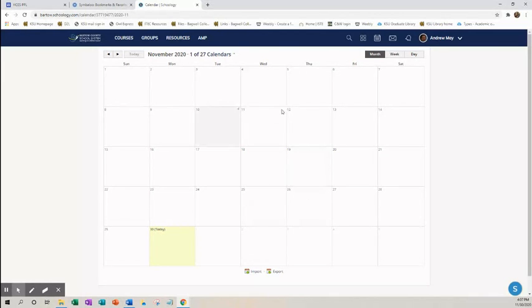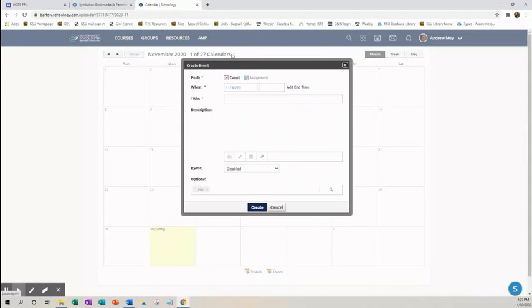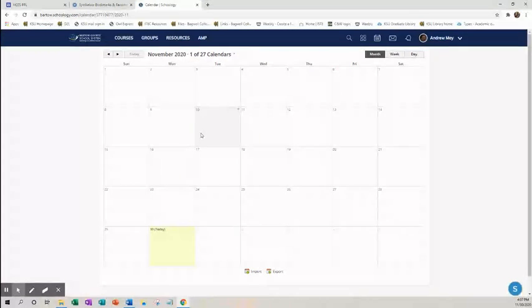Now, this one is more of a personal calendar, so this would be for me personally. I'd say, all right, today I have an IEP meeting, and I would click on it and say, well, the event, when is it? What time is it? And then I would say IEP meeting for whatever the kids' initials are. Then I would click, who's in there? Just me. Boom, create. And then I would have it on here.